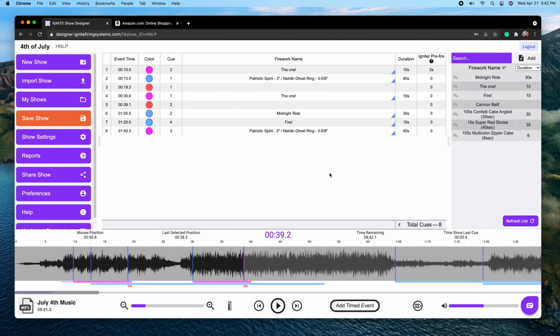Once the show is imported into the Ignite app using the 4-digit show code or the QR code, the audio will download along with the script. To play the audio during the show, you can physically connect your phone or tablet to a sound system using a 3.5mm auxiliary connection, or you can use your phone's Bluetooth connection if your sound system supports that.